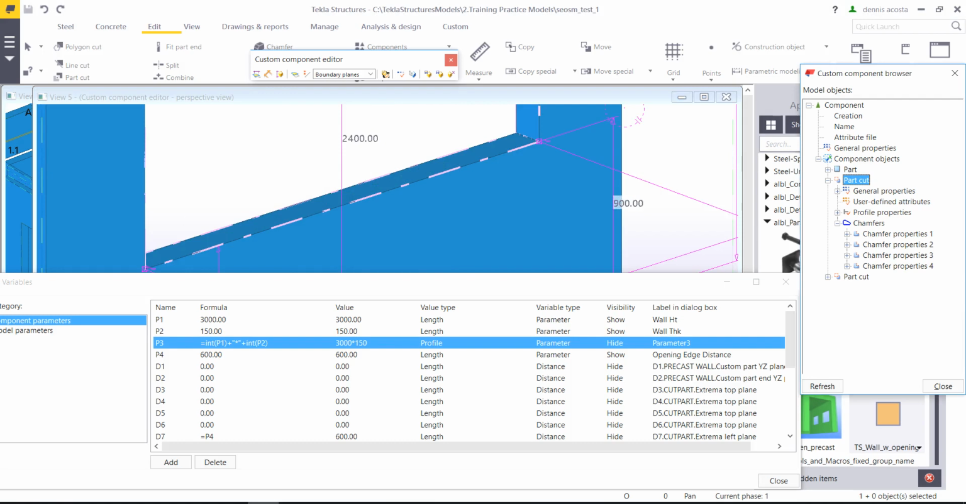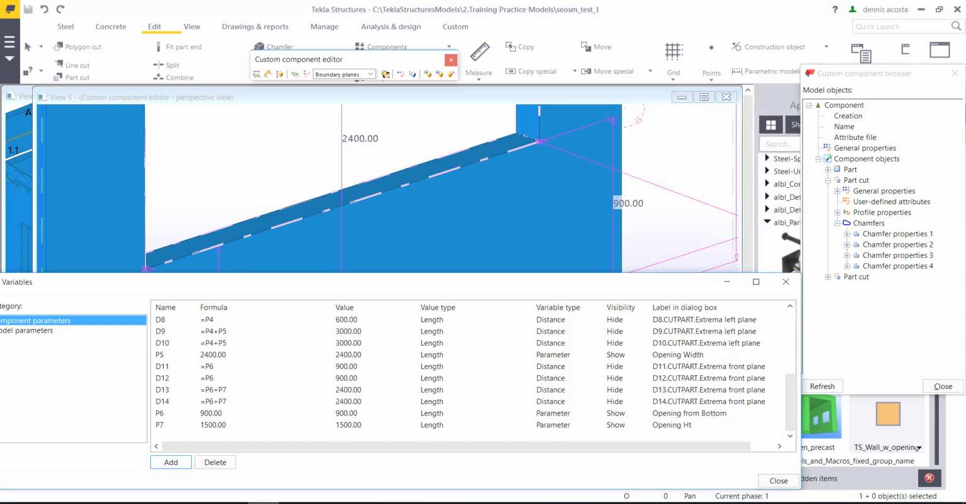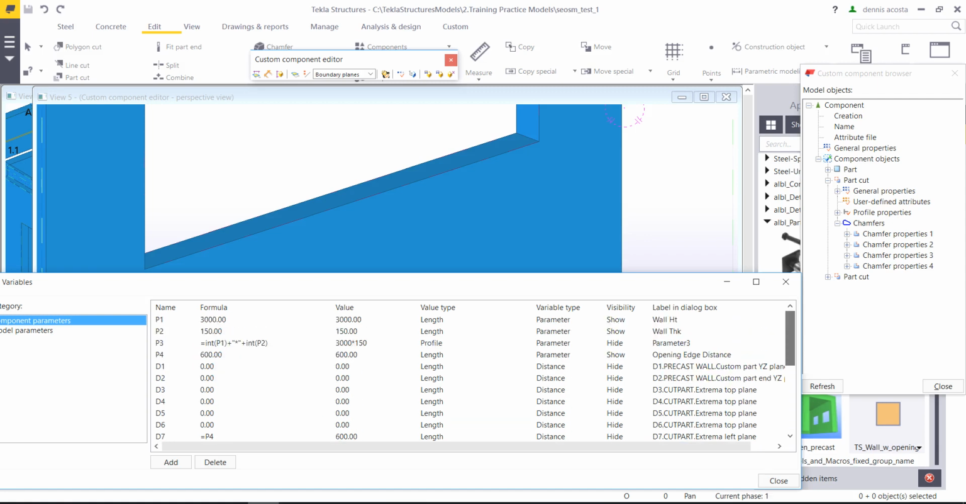The profile of the cut is equal to BL 150. Okay? We have already the thickness. So we need to create an equation that creates the BL 150 according to the thickness of the wall. So all I have to do is add parameter and then change this one to profile. Okay? Then here should be equals to what is the BL 150?